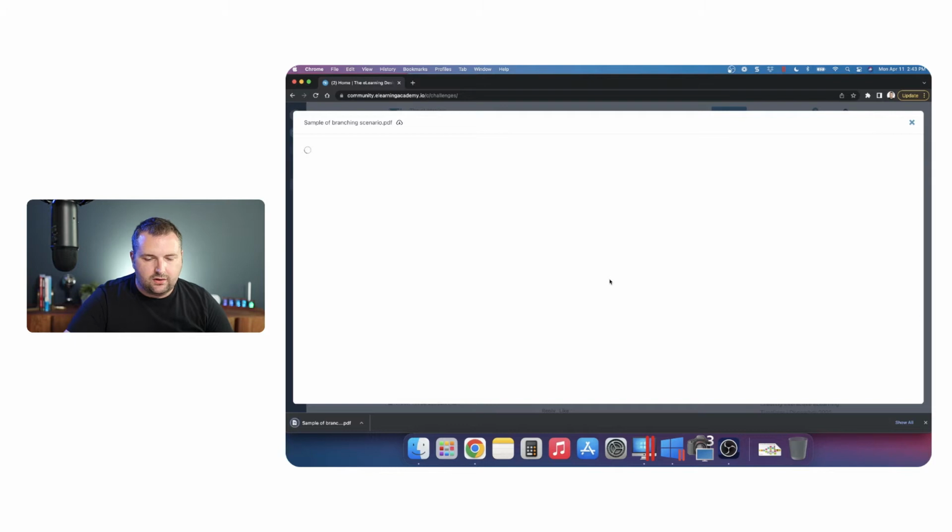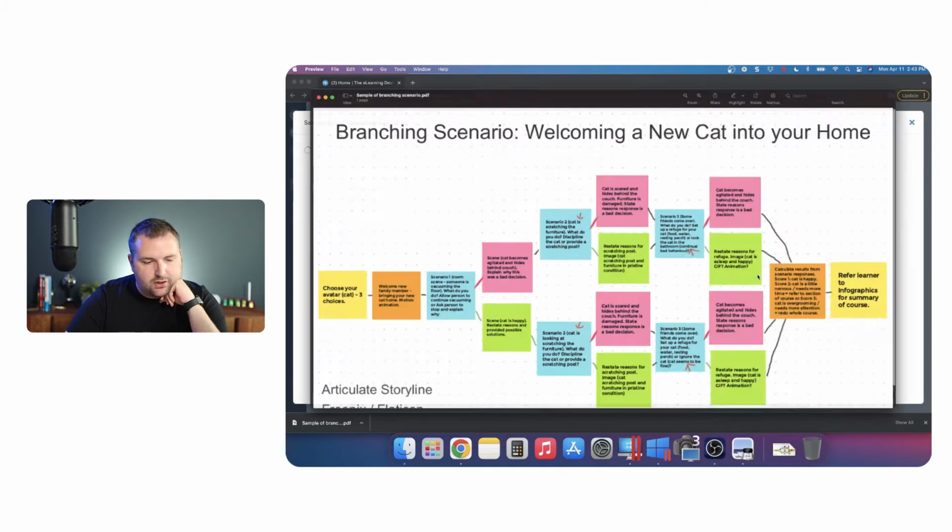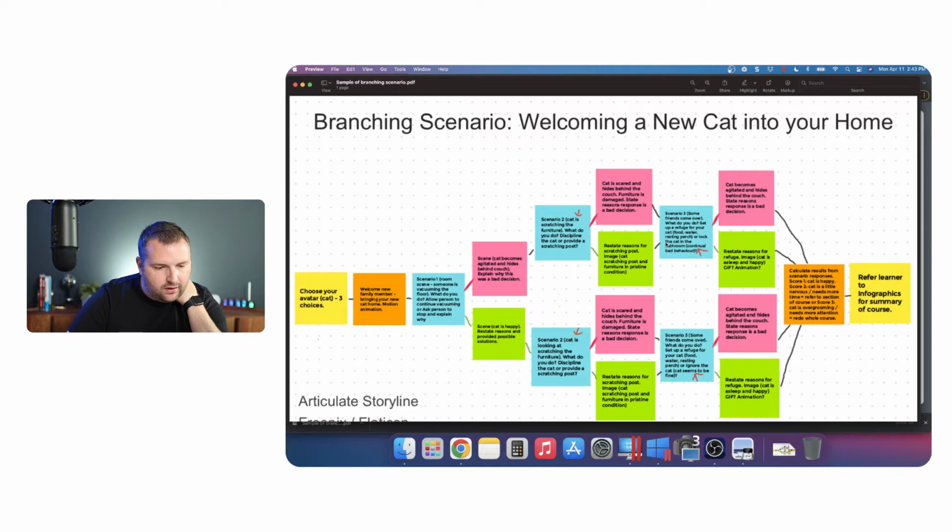So just like earlier, Jeanine, it looks like you're sharing your outline, the design, the structure of your branching scenario. I'm not sure why it's not loading here. Let's try this one more time, or I'll just open the download. That would be easier. Okay, so we'll give you a branching scenario. Welcome your new cat into your home. Okay, choose an avatar. Welcome the family member. Bring your own cat home.